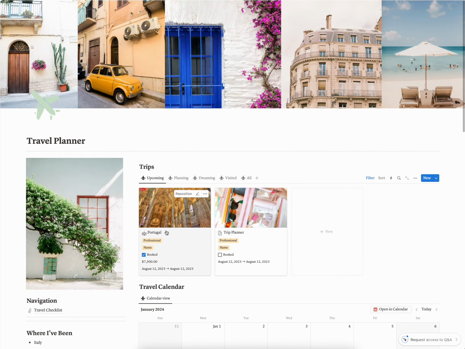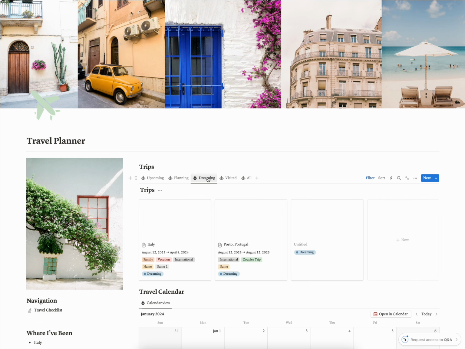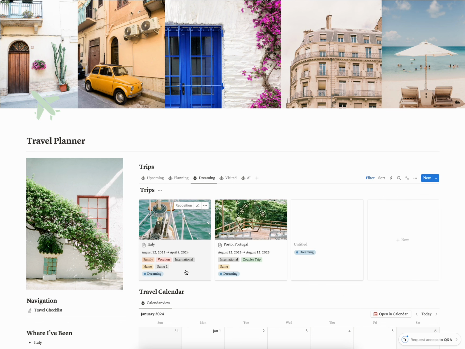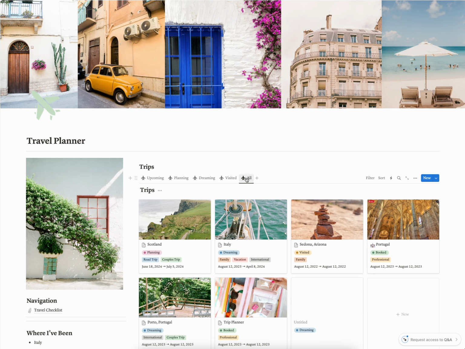The great thing about this template is right here, this trip database. The trip database has multiple statuses. One is upcoming trips. That would be a trip that you have booked, or maybe just booked some part of. If you've bought the plane tickets or booked a resort, you can check booked. It'll come here. You have a planning status. So if your trip is in planning status, it will show up here. And then a dreaming status. So if you have trips you want to take that you've not yet taken, you can build those out here. And then once a trip is complete, it will go here to visited. And then here you can see them all.